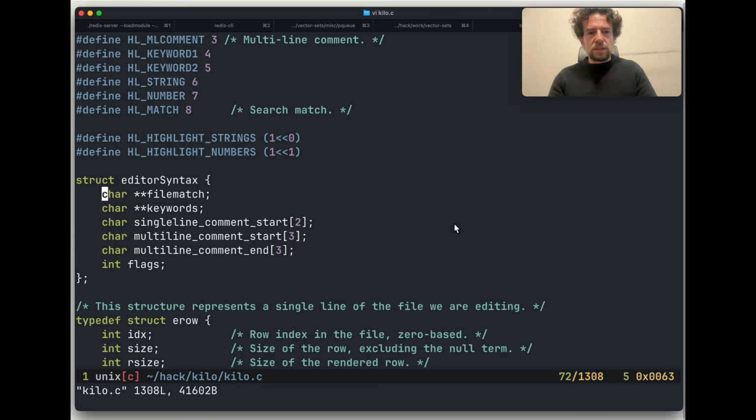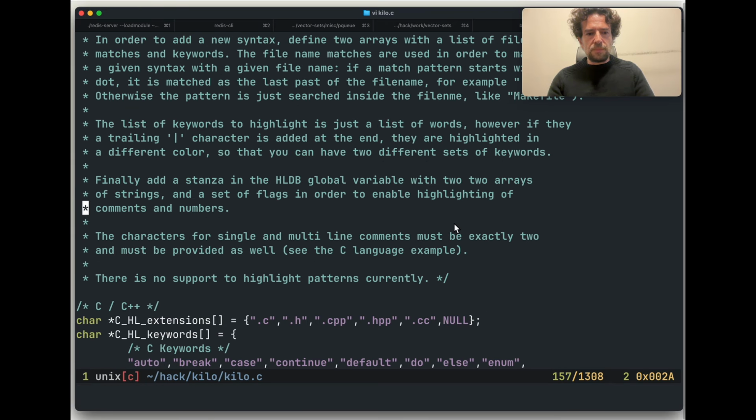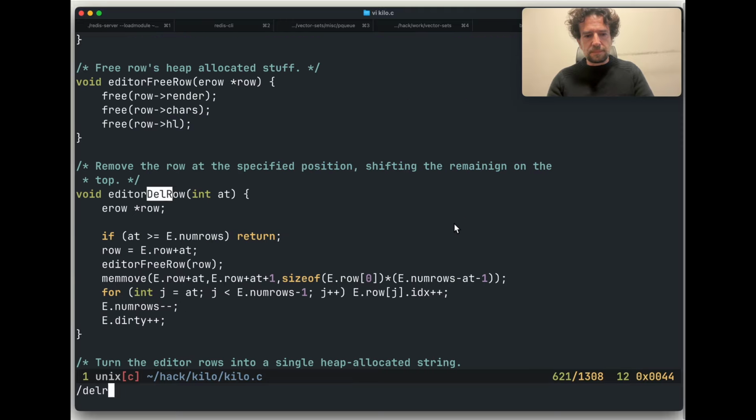For example, the Kilo editor has a bug that I'm sure exists in this function. This function basically takes a row number and completely removes that row. It takes the pointer E, which is the global state of the editor, plus the index, and then it frees the row and moves all the pointers in order to fill the gap. However, here is the bug.